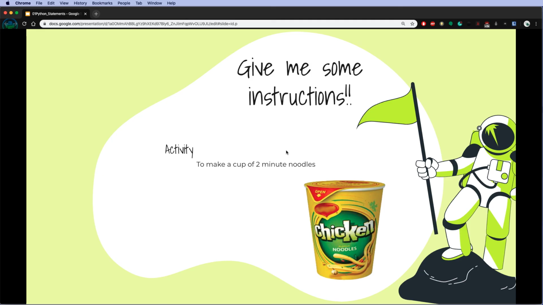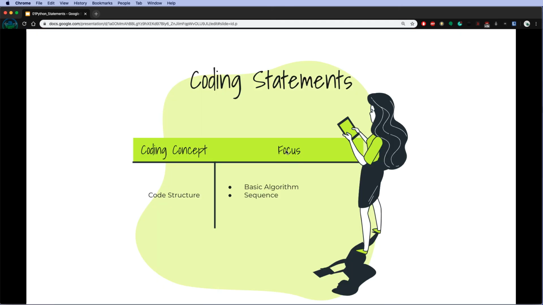Okay, I hope you've been very successful in creating your algorithm and printing out the instructions on how to cook 2-minute noodles. In today's code snippet, we've looked at basic algorithms and also sequence. And we used the tool of a flowchart to create our algorithm. And then we went on to print out the instructions on how to prepare and cook 2-minute noodles in Python.